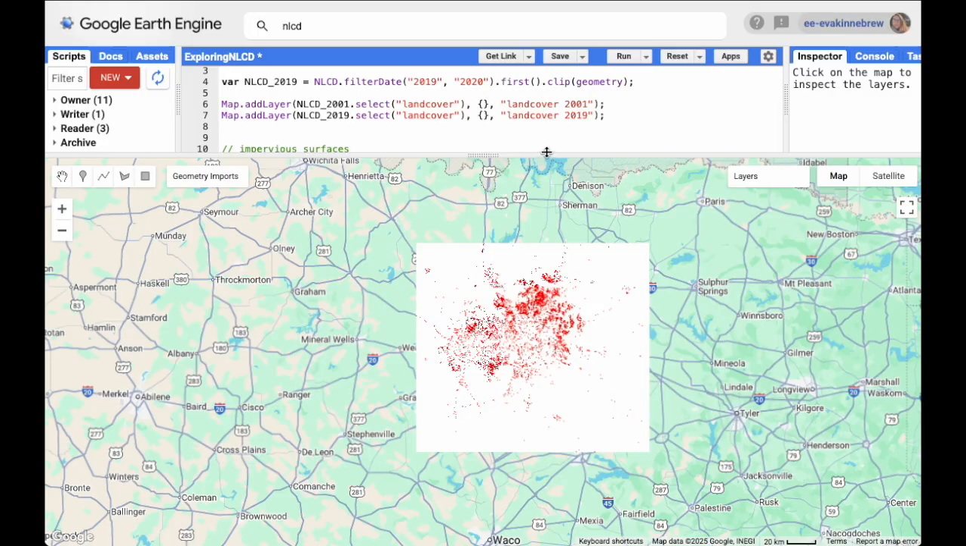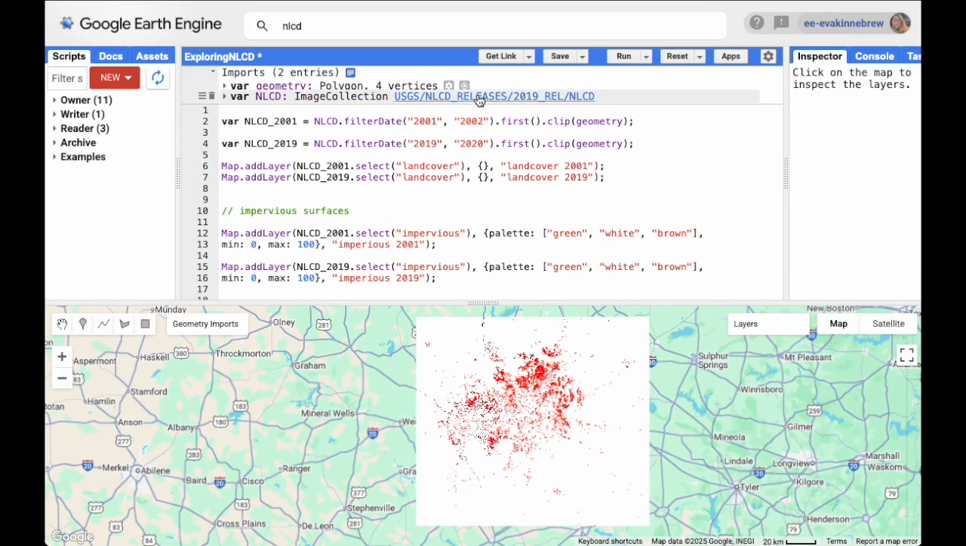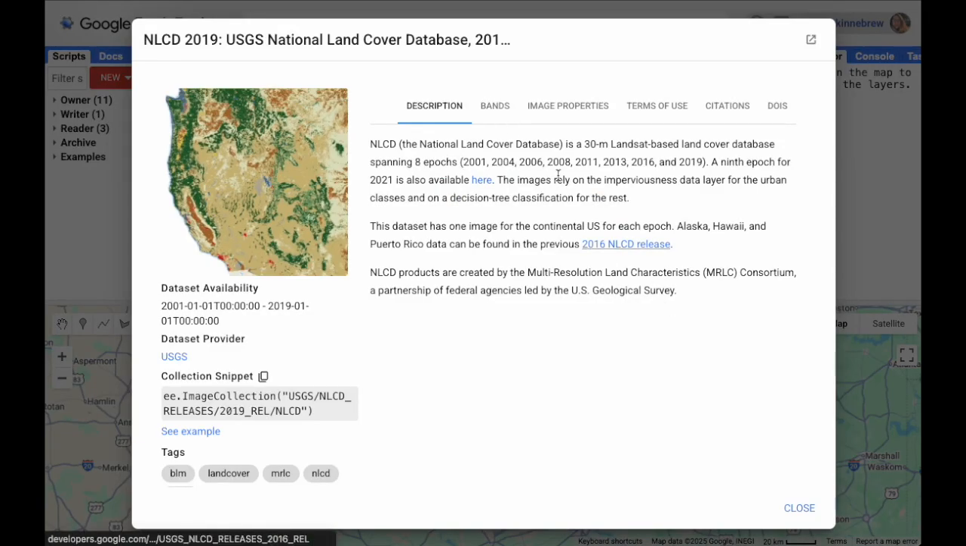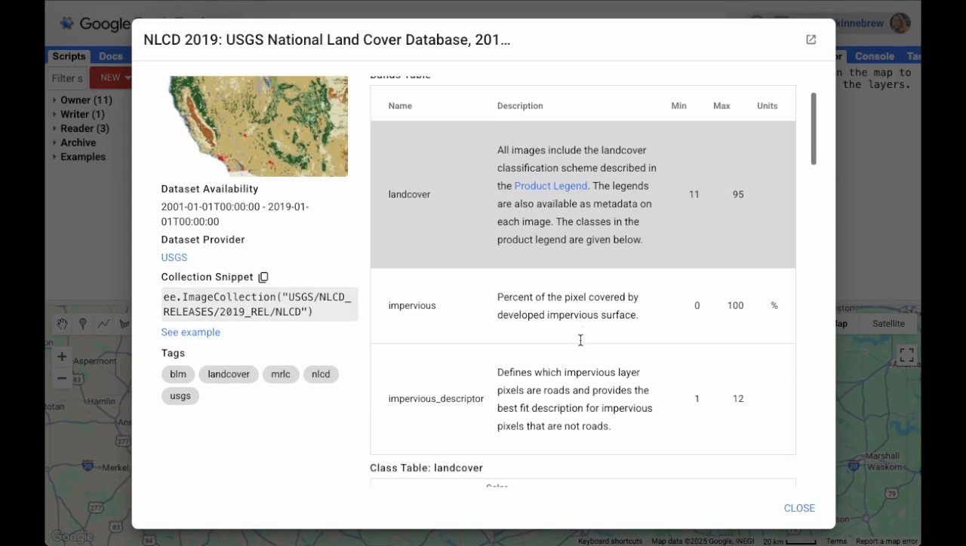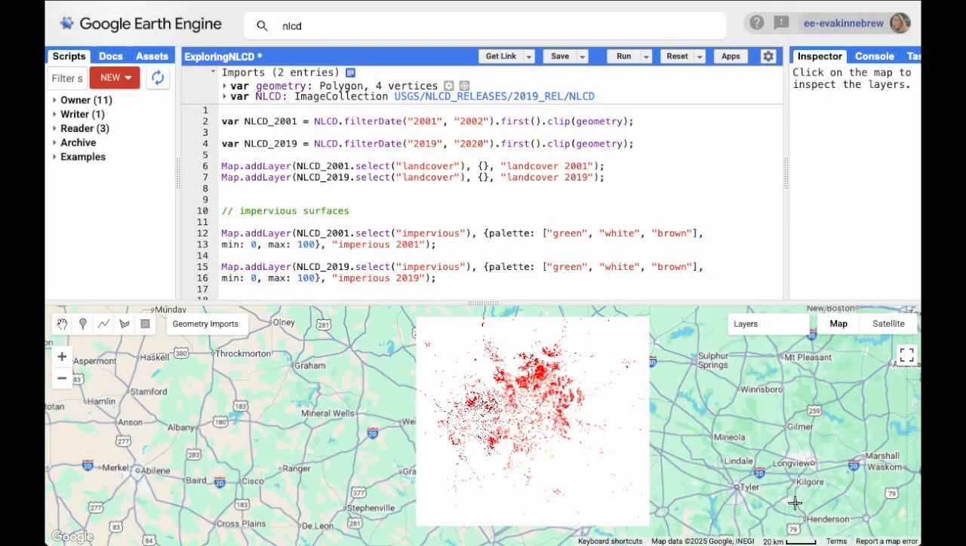Of course, you can do a similar methodology as I've done here for any of the land covers in the NLCD. Of course, you can look at different years and different geometries. So there's a lot of really fun ways that you can explore this data set.